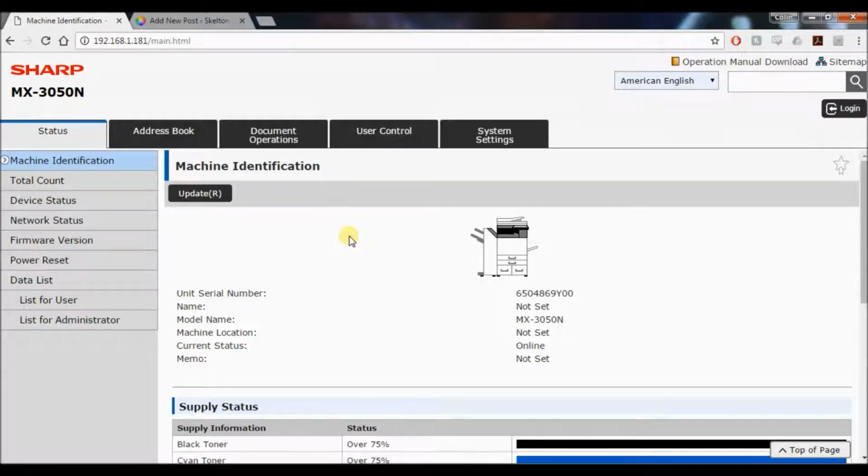Today I'm going to show you how to set up your Sharp copier to automatically email the meter readings to your servicing vendor each month. The only prerequisite for this is that your machine must be set up to scan to email and send emails out. Once you have that done, just open a web browser, type the IP address for the copier in, and hit enter.